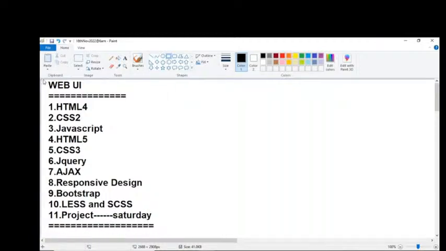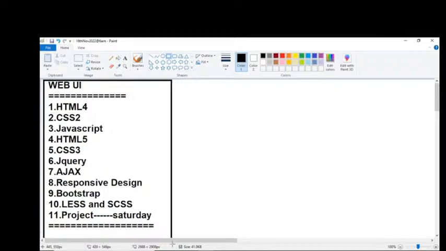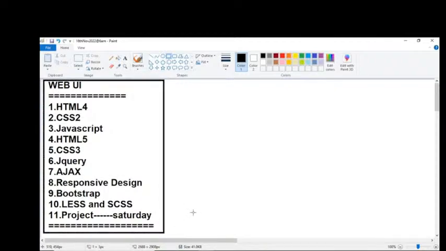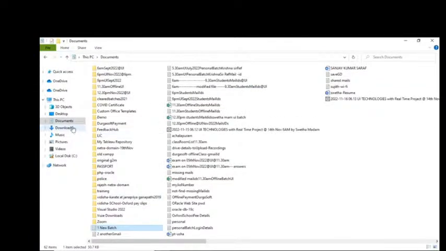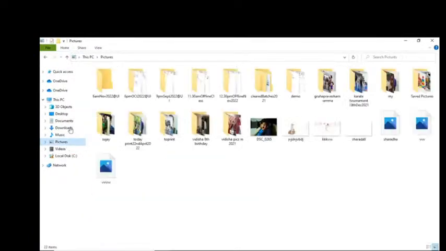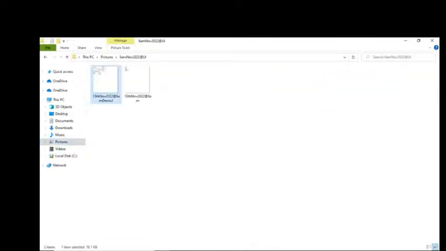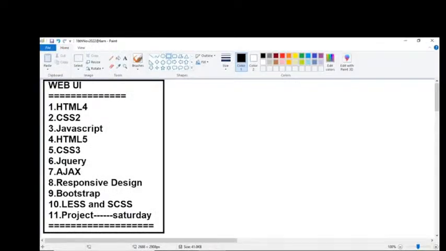Yes. Here we are discussing web UI technologies. Under this, these are all the topics I'm going to cover in web UI. I'm going to show you how to work with HTML 4 and 5, CSS 2 and 3, and whatever other topics come under this. Those I'll explain to you.